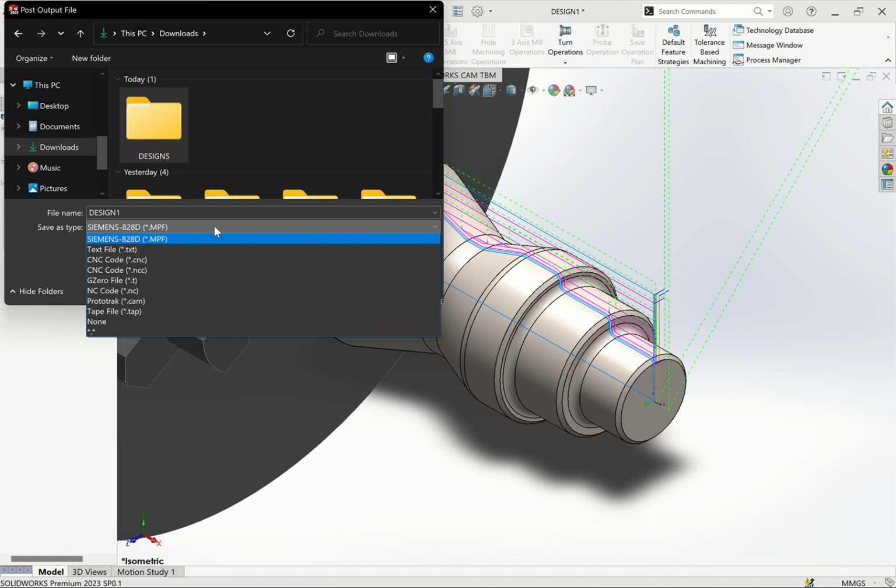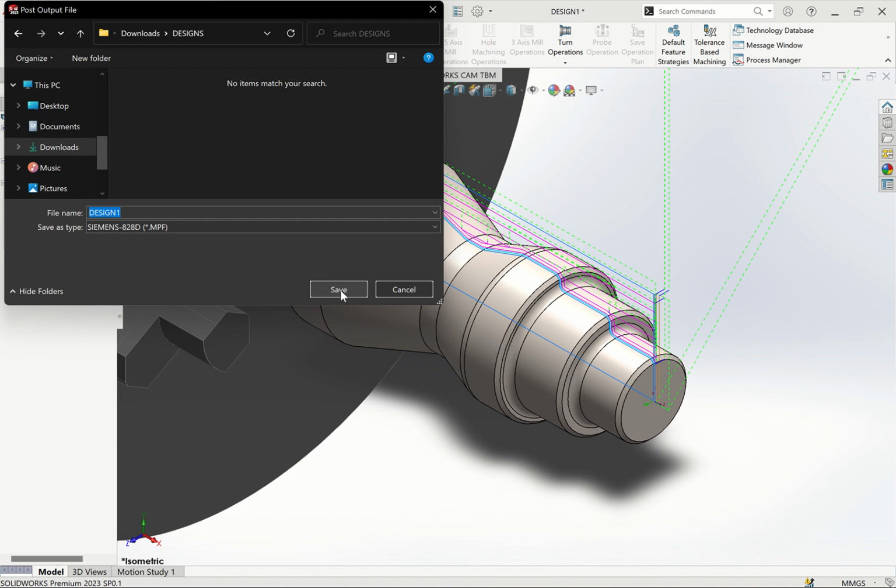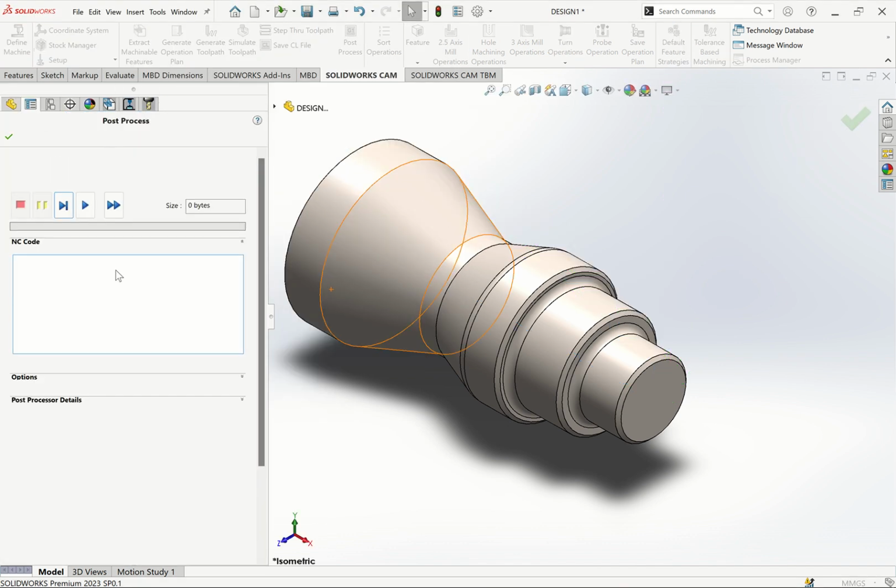If yours is a different code, if it is ISO, you can pick others like .cnc or .ncz or .tap normally, which work well with the CNC router, or .cam if you're using ProTrack machines. Mine is MPF, so I can use .mpf the way it is. Then you click save, and it will pop up here.